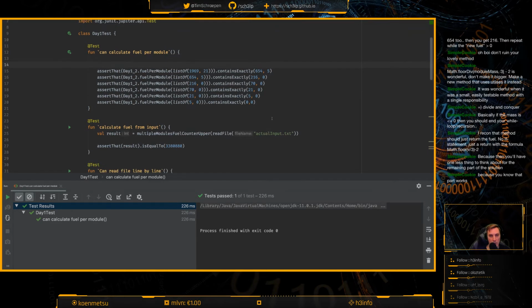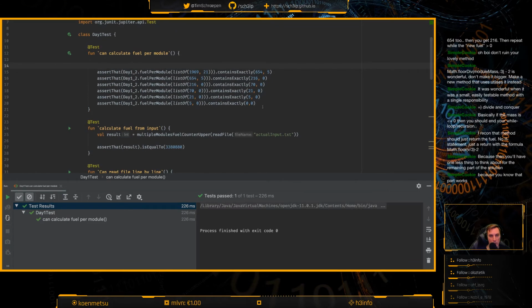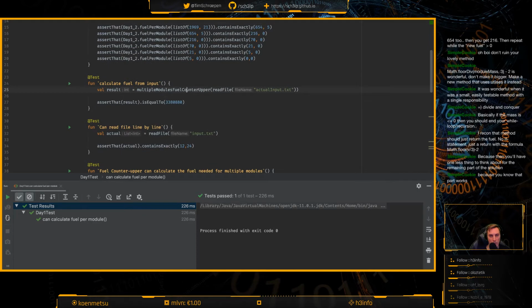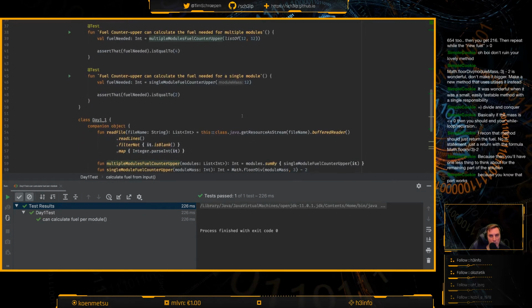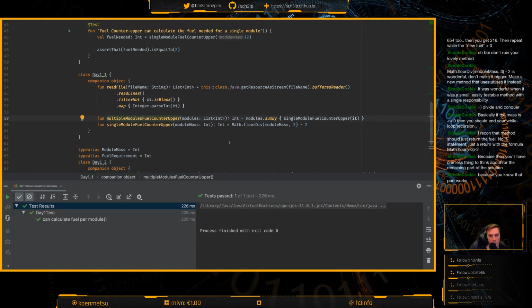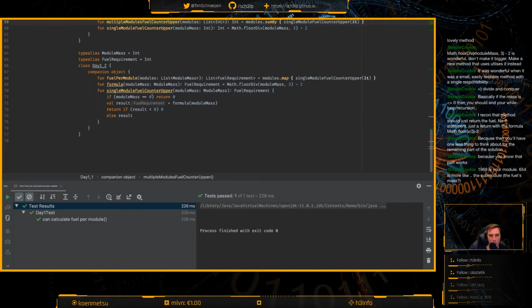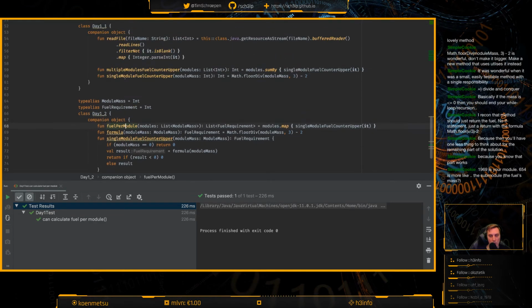Okay. Okay, hang on. Because now, why is it still important that I do this then? Because this is multiple modules. Okay. So what I want to do, where's this fuel per module thing? So this is not going to be all that helpful, I guess. Or is it? I need to make this thing recursive. That's the trick, I think. Yeah.